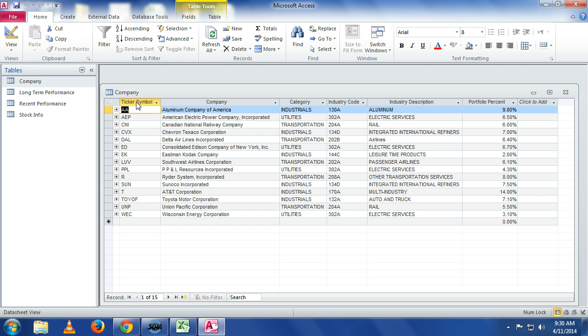So it looks like about 9.8% of our portfolio is made up of Aluminum Company of America. That's Alcoa, by the way. And it looks like Delta is comprised of 6.7% of our company.